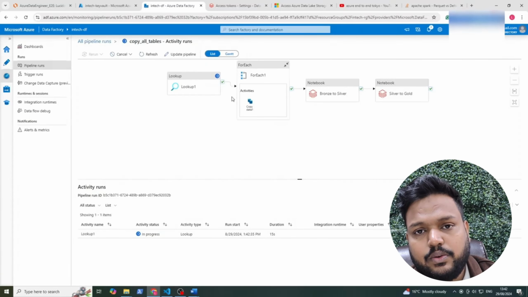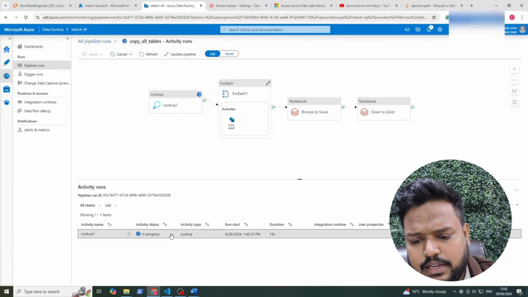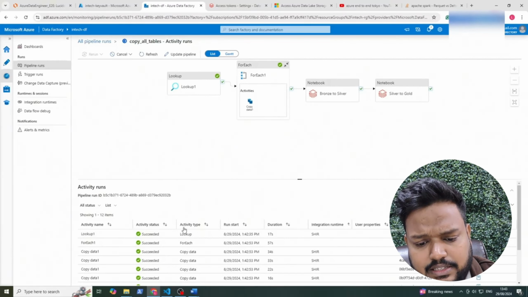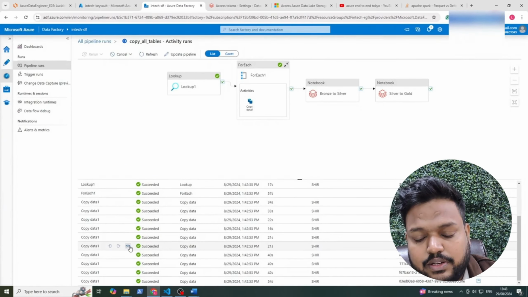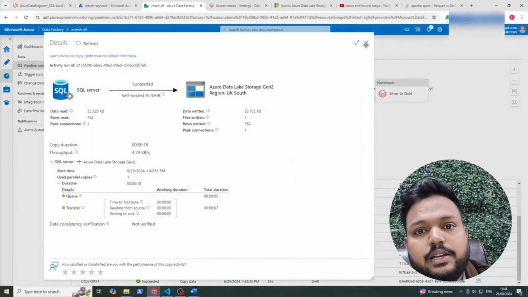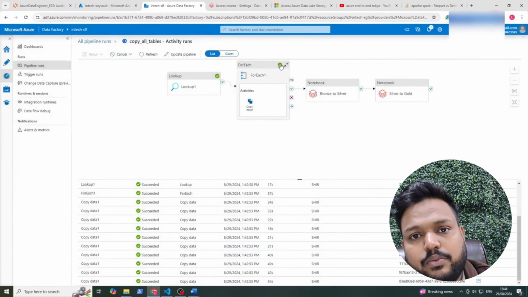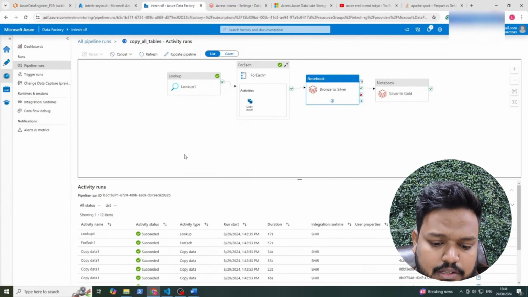For instance, once the For Each activity completes, you'll see that it has finished running. If we refresh the page, we can see that the bronze to silver transformation is in progress. You can click on the glasses icon to get more details. This will take you to a run page where you can monitor the notebook's progress. When the notebook finishes running, you'll see that it's done.